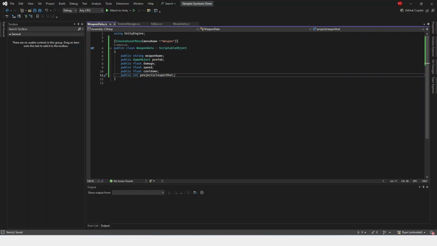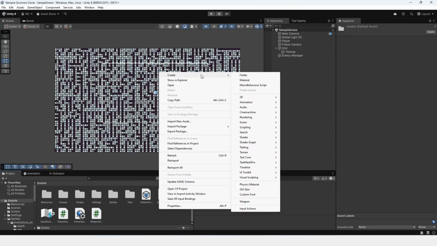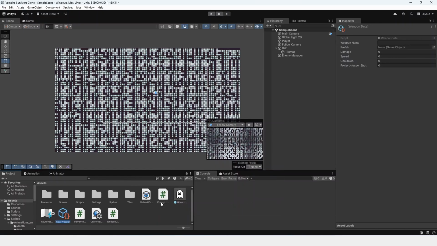So now we can create our own weapons. So let's go back inside of the Unity editor, and once we're in the Unity editor, if we click create, I can click weapon, and it will create a new weapon. I'm just going to right now name this sword. For the weapon name, I can put sword. For the damage, I will put 2. For the speed, I will put 10. For the cooldown, I'll put 1. And then projectiles per shot, I will also put 1.